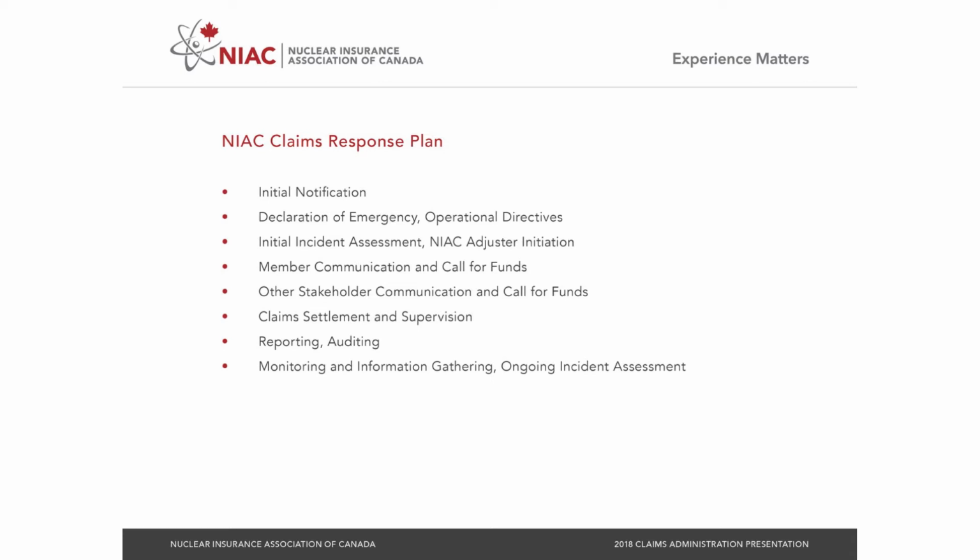Following notification of an incident, the NIAC team would get together and develop an initial incident assessment. This process has been designed to promote scalability and response, and also used for communication to our adjusters, to our members, and other stakeholders, including call for funds. Next, there was a process with our other stakeholders, the operators, co-insurer, other third-party payors. Detailed adjuster instructions have been prepared in terms of handling the claims.